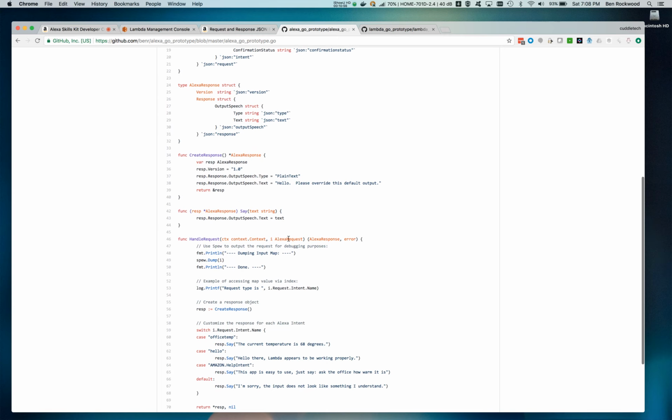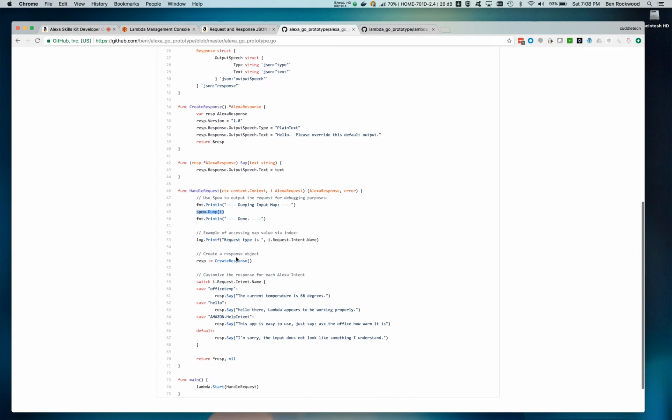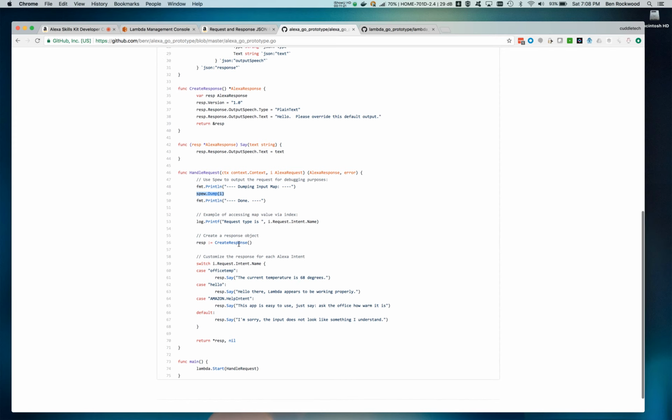So just by specifying that structure, it will unmarshal into that structure, and I'm pretty much good to go. Now, just for debugging purposes, I use the very excellent Go Spew library to dump it. That ends up in a CloudWatch log that I can go look at and debug if something's going weird. I also print to the log the request intent name, so I know what it was supposed to do. And then I have a little function that initializes a response, like a constructor.